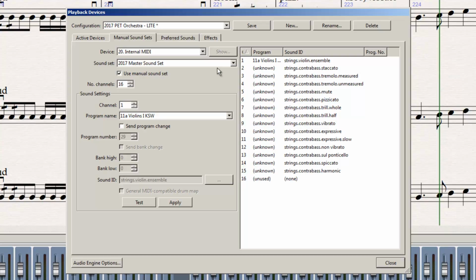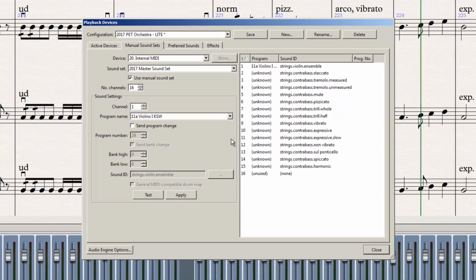It also means that because you can load a program into one channel which can operate a really heavy key switching patch, you don't have to worry about filling up 16 channels with individualized Sound IDs and having it just sort of limited to only 16 articulations.